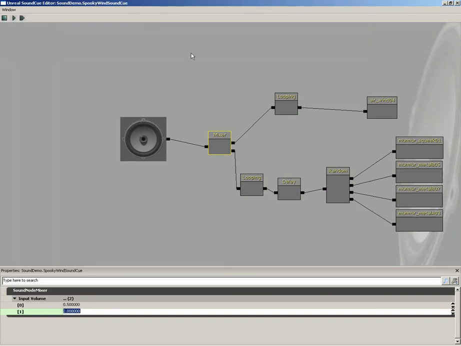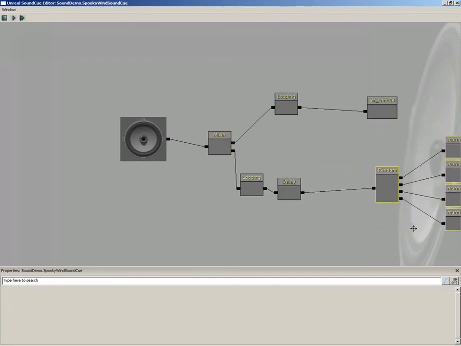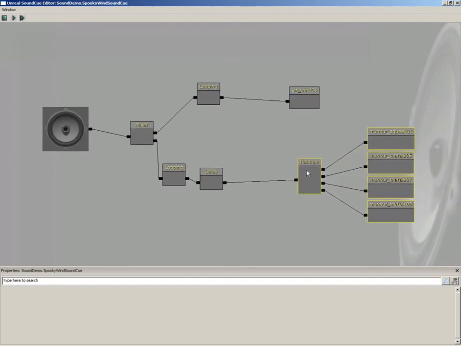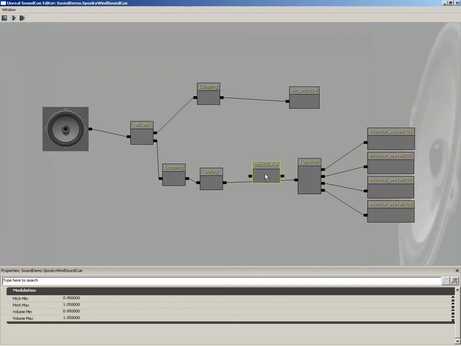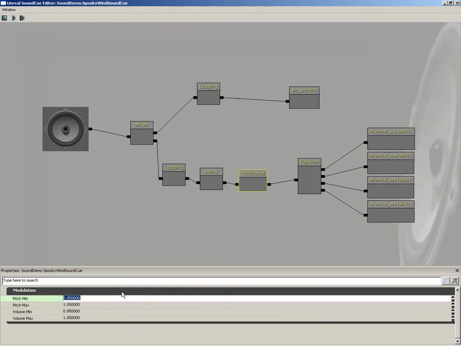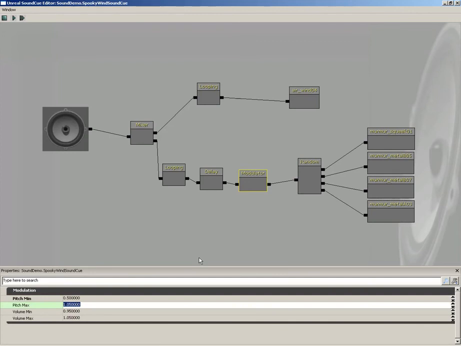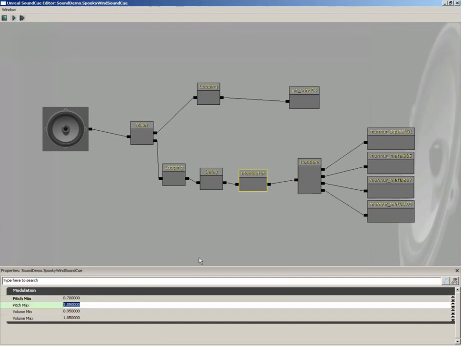Now if we want a little more variety than just our 4 sound effects, we can also modulate those. So I'm going to grab my random and our 4 sound effects and slide those back. And in between the random and the delay, I'm going to right-click and bring in a modulator. We'll connect our random to that and put the modulator into the delay. Now, we'll do a pitch min and a pitch max of, say, 0.5 and... actually, 0.5 is a little high. Let's go with 0.7 and a pitch max of 1.3.